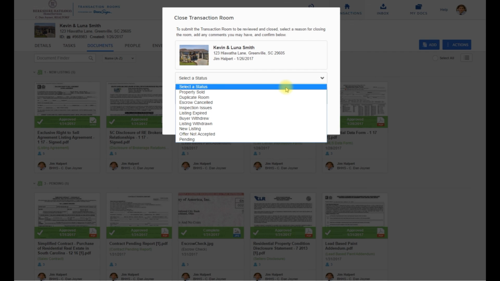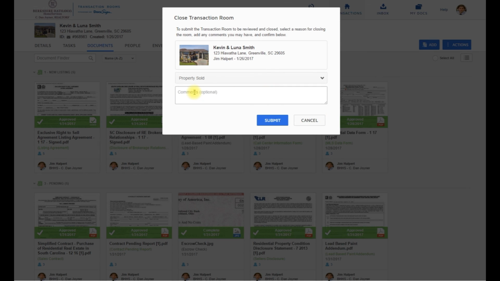For this particular one, I was on the listing side, so I'm going to say that I sold this one. So I select Property Sold. I have an option here to type in any comments I want to send to my ASC so they can get caught up with whatever I might need to tell them. And then I'm going to go ahead and click on the Submit button.